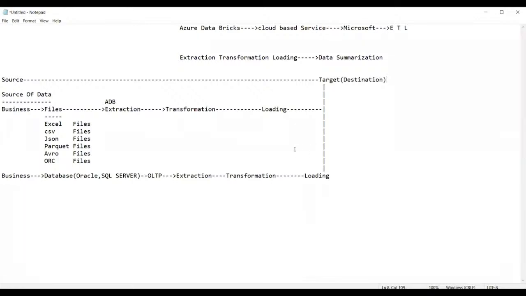Apart from getting the data from the businesses into the databases or into the files, we can also get the data in another way, from the business only, because we all work for business. We get the data in the form of live streaming data. Live streaming data means, for example, stock market data.